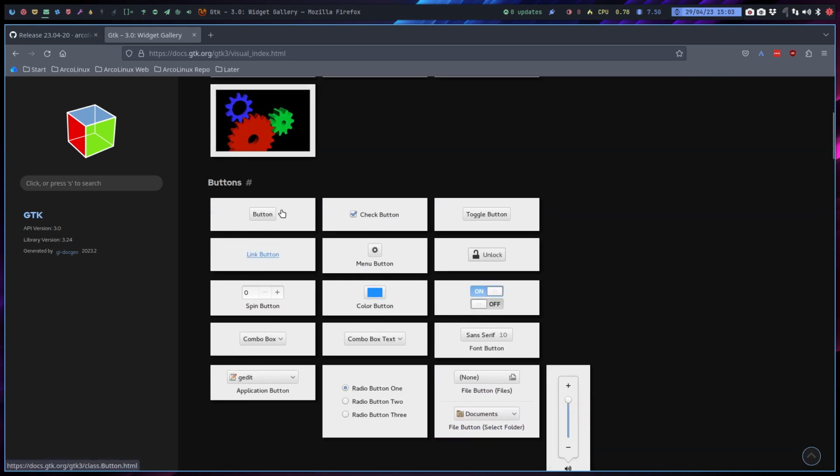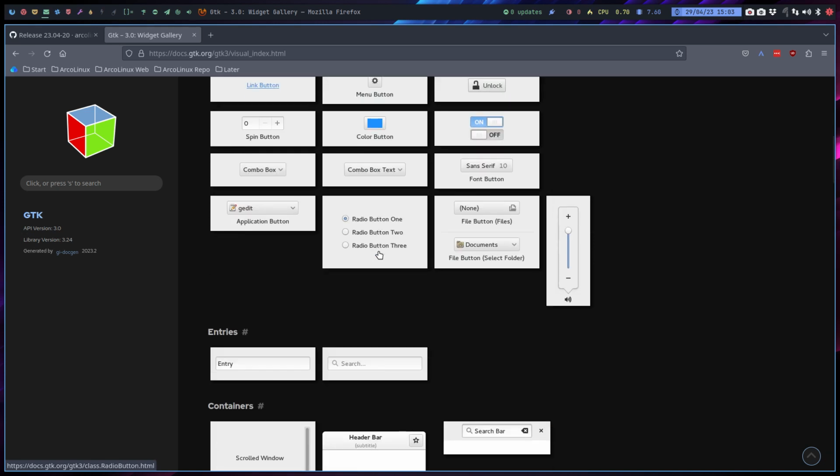A button, we've done that. Check button, toggle button, in and out. Menu button. Oh, yeah, I could do that too. Unlock, color button, on and off. This is what I like to do.